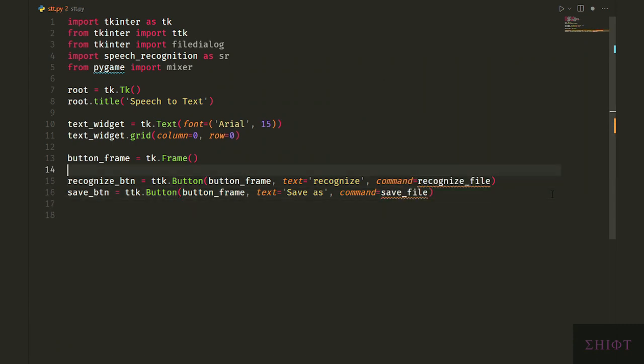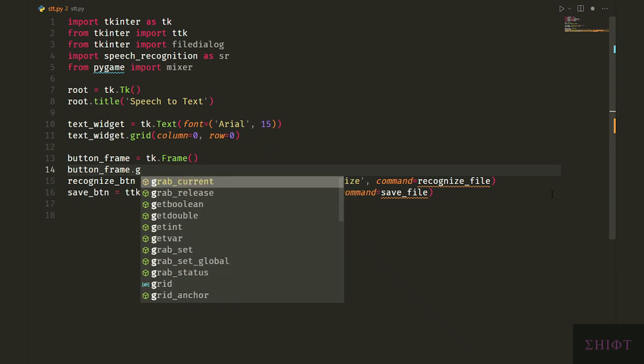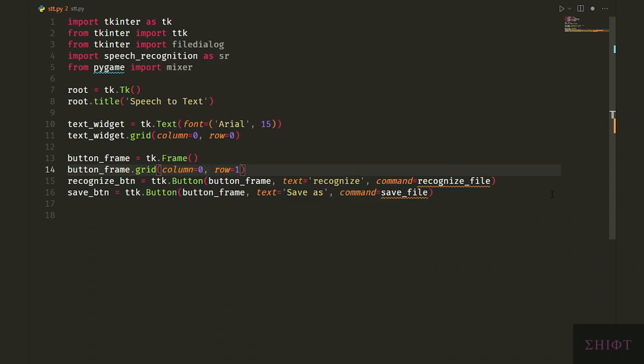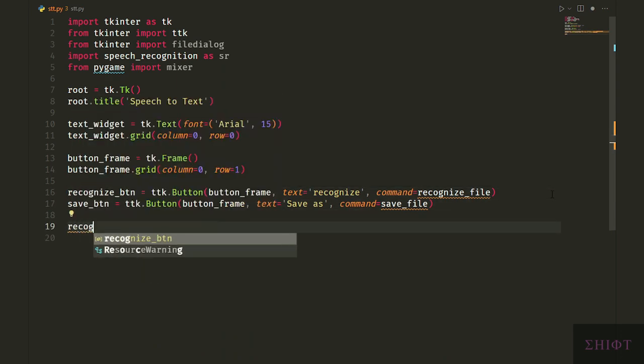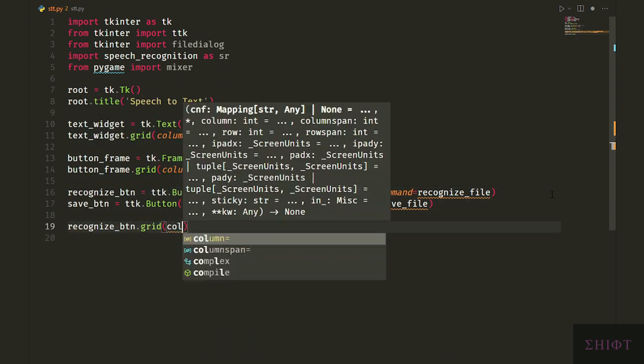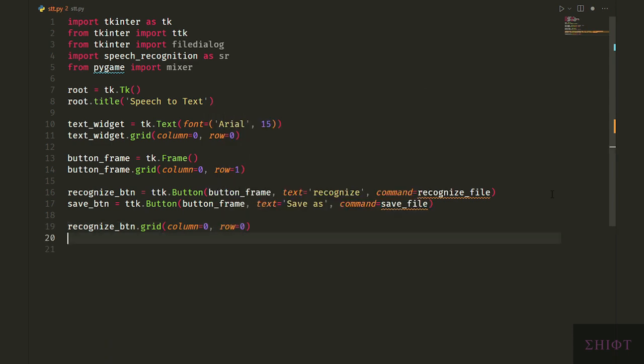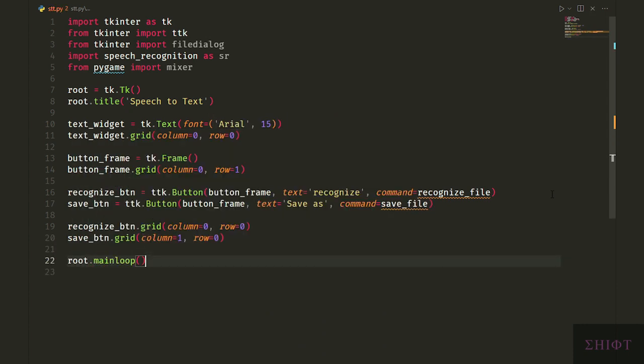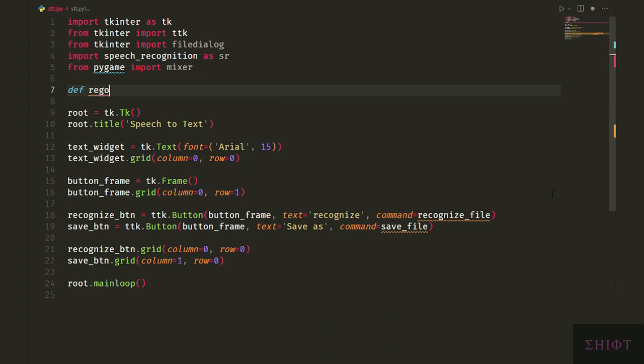Now let's grid our button frame to our main window in the second row below the text widget, and then grid the buttons to the button frame, because their parent is button frame, not the window. Finally, call the mainloop function so the window listens to the changes and events.